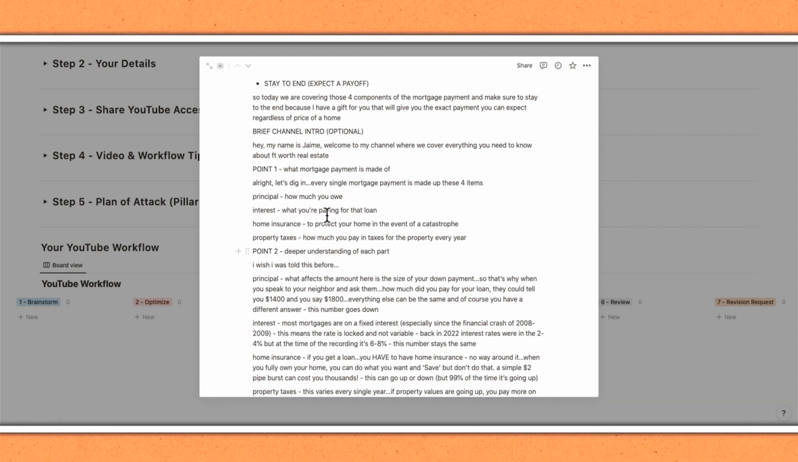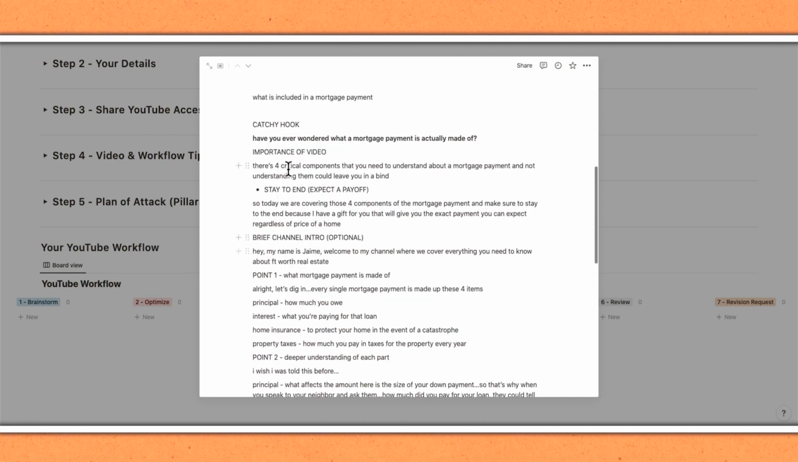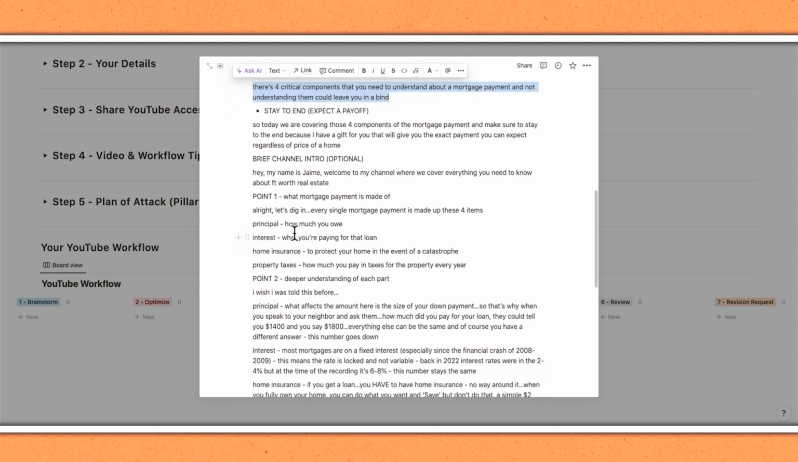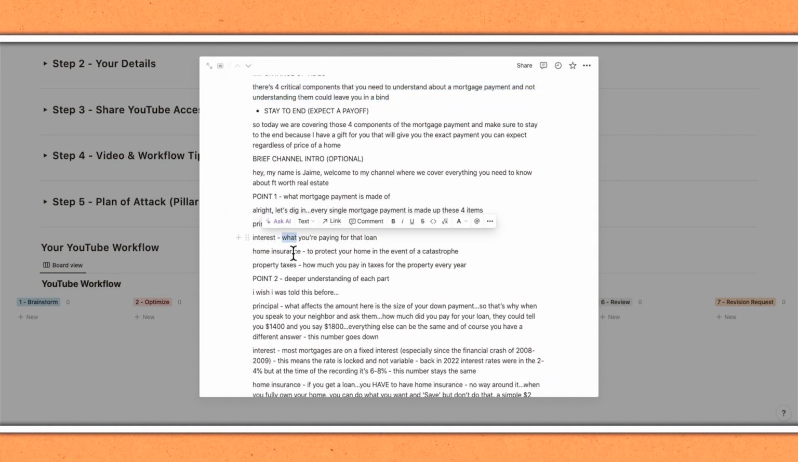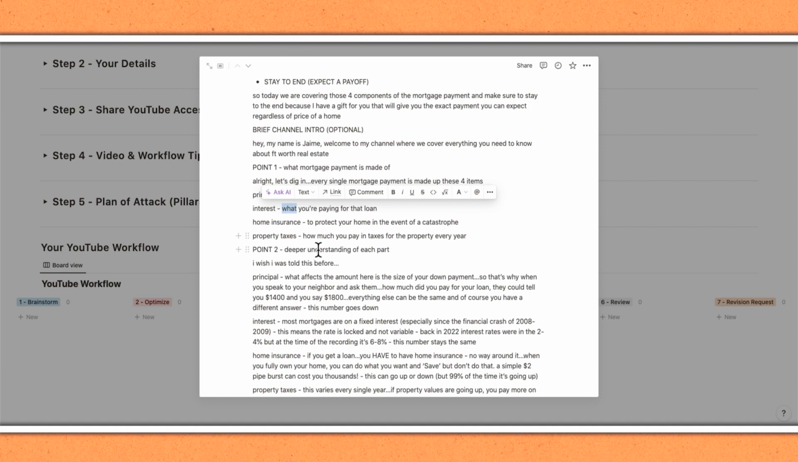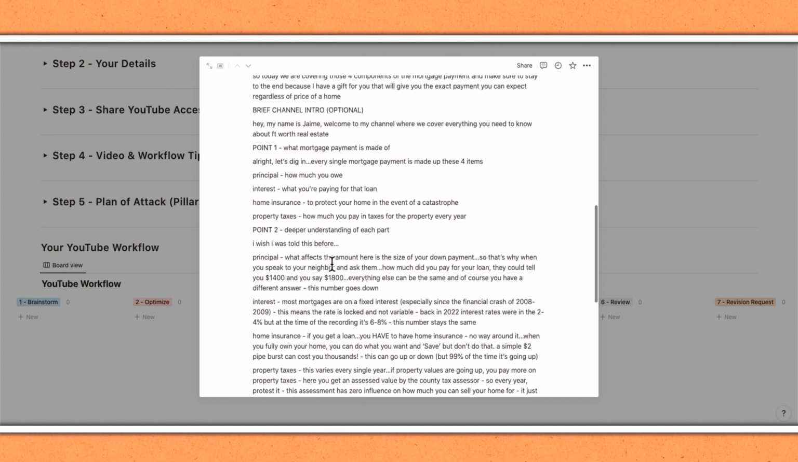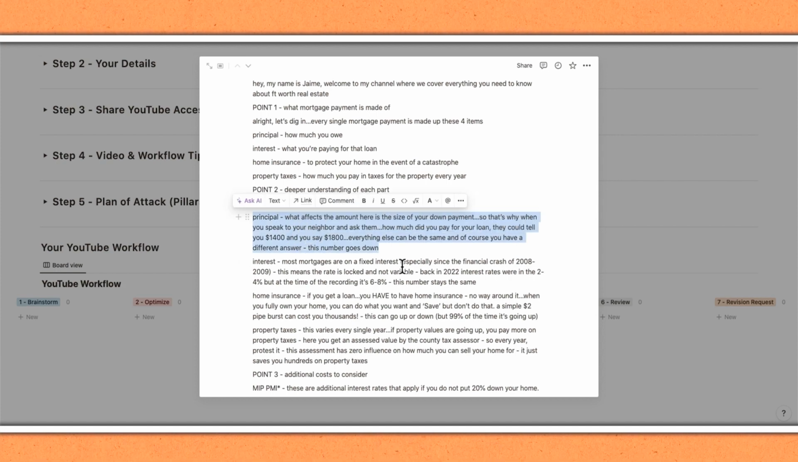So what we're going to do now is the following. Let's say here, I would reread the script. So there are 4 critical components. That's fine, that's fine. Principle, that's fine, that's fine. So I know that my team is going to add some elements here that are going to be good. But let's just say I wanted to beef it up even more. I wanted to be very specific. So here, let's see, principle.